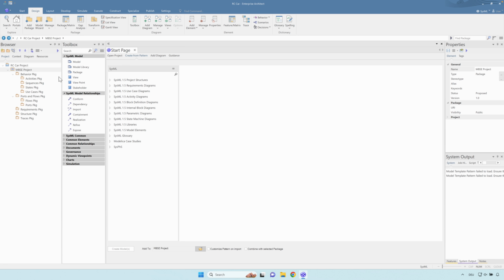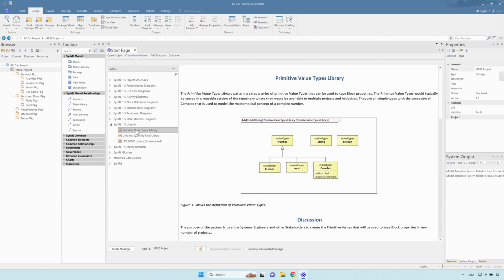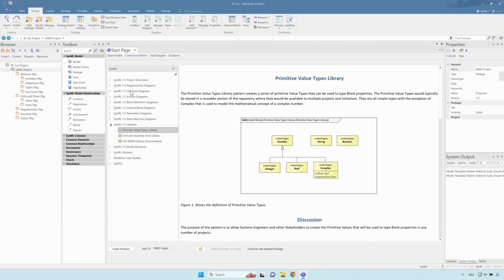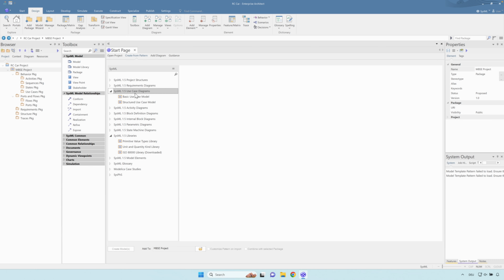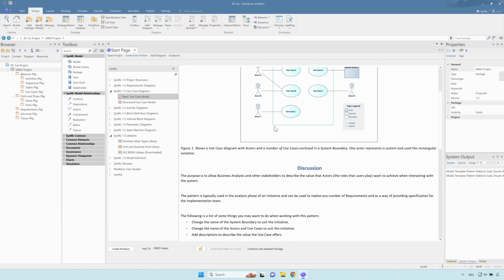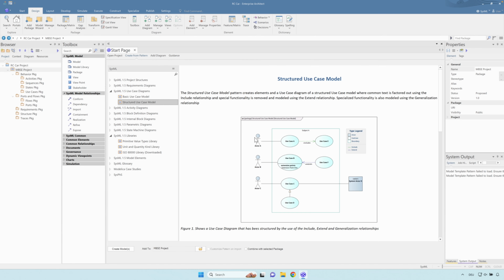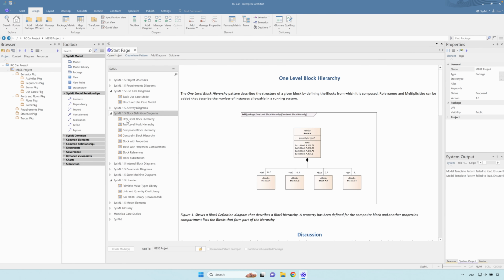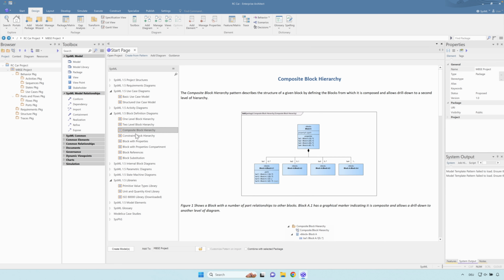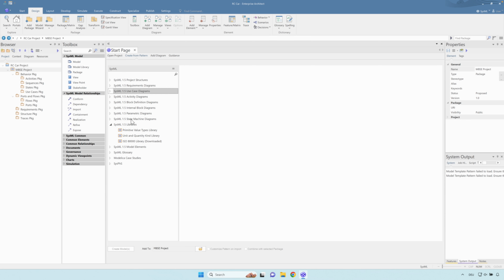Anyway, make sure the MBSE project view is selected, and then we click here on libraries, and here we have the primitive value types library. We see here some nice descriptions. You can scroll a little bit down for some further information. This is, by the way, for all diagrams the same principle. For example, for the use case diagram, we can check here how it should look like. We get here some nice additional information. We see here different examples. You can check them all. We see here different block definition diagrams. And in principle, that's it. Okay. We can close this.